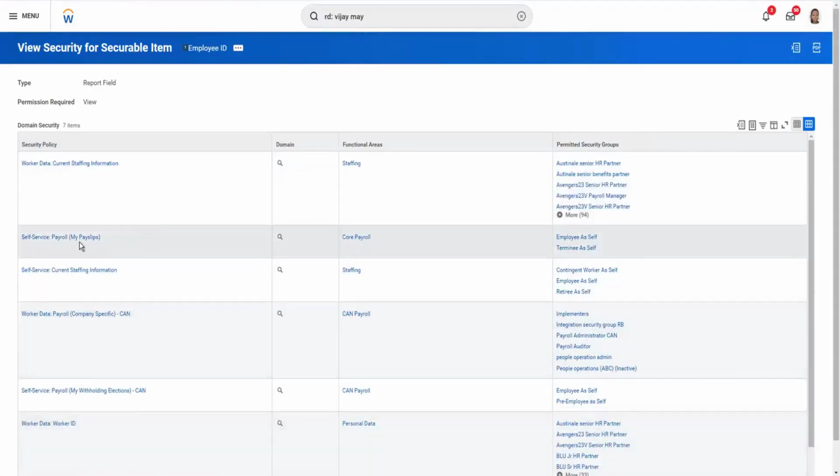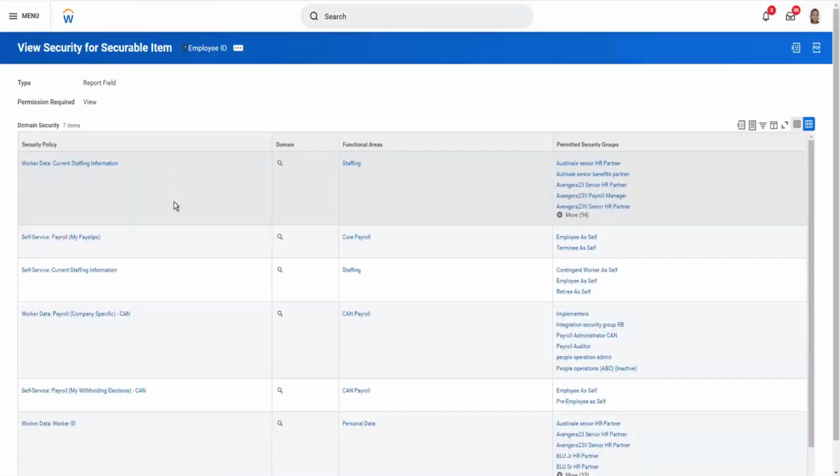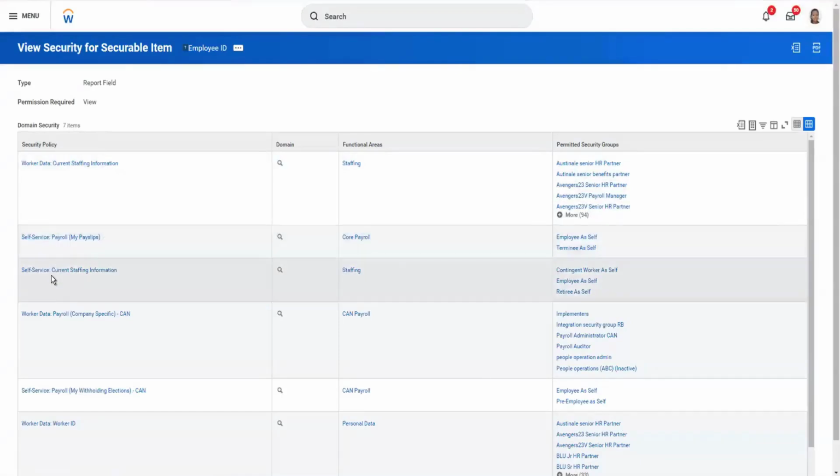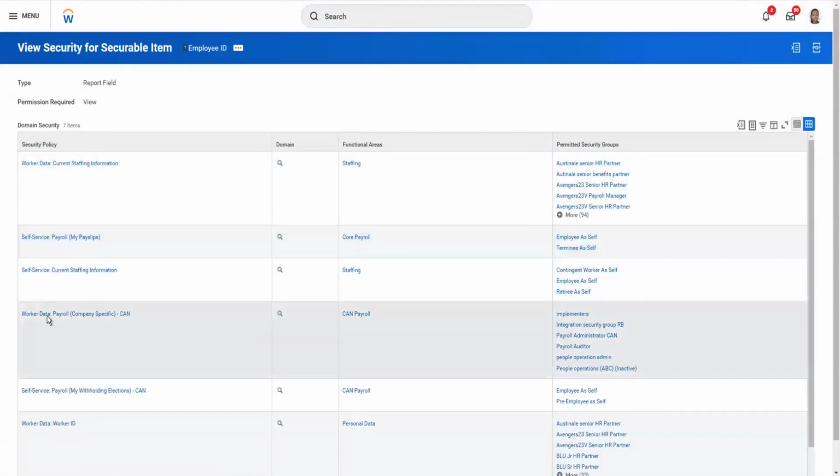So a couple of them we have already copied. Let's say we have ignored the self-service ones. And there is another domain which came up, Worker Data Payroll Company Specific CN Canada. And it says CAN Payroll, that is Canadian payroll. Now you see, there is another domain which is covered, but it belongs to a functional area called Canadian payroll. And this is a different domain to it.